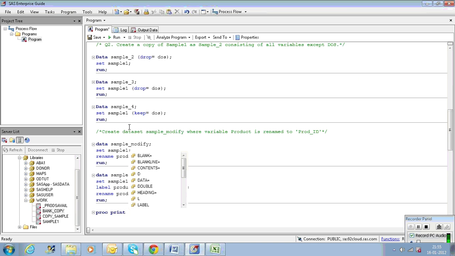So I'm just coming back to Proc Contents for a very simple thing. Proc Contents data. Let's make it sample 1 only.